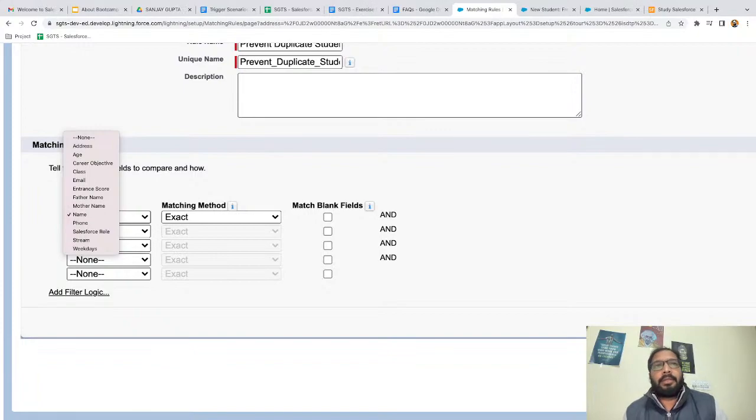Like in real time scenarios, if you are providing your information twice, you will have two student records with two different IDs. But we don't want that, because all the information is the same other than that unique ID. So why have two records? That's why we are applying this duplicate check.